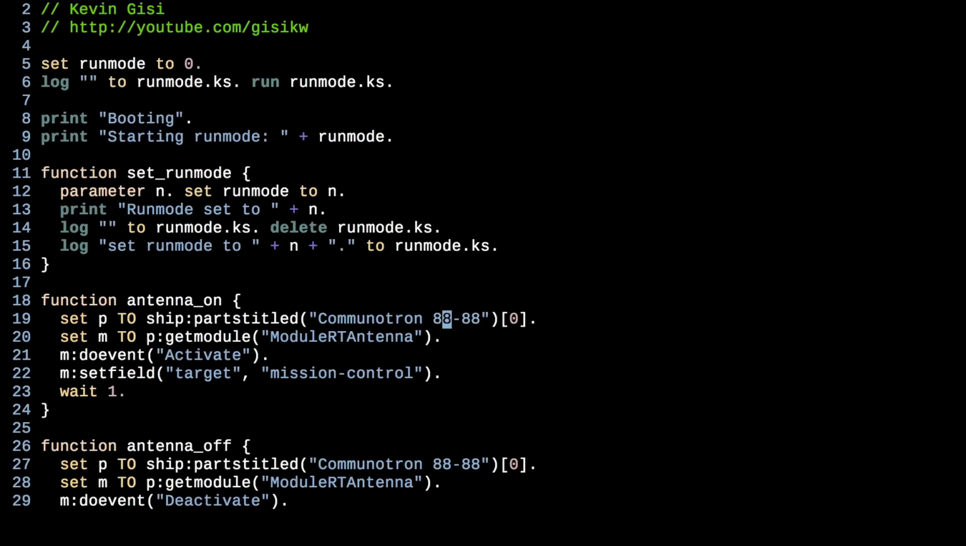Antenna on is going to get a part titled Communitron 8888. It's going to take the first one it finds. There's only one, so that's what we want. It's going to get the module RT antenna. It's going to activate it. It's going to set the field target to mission control, and then it's going to wait a second.